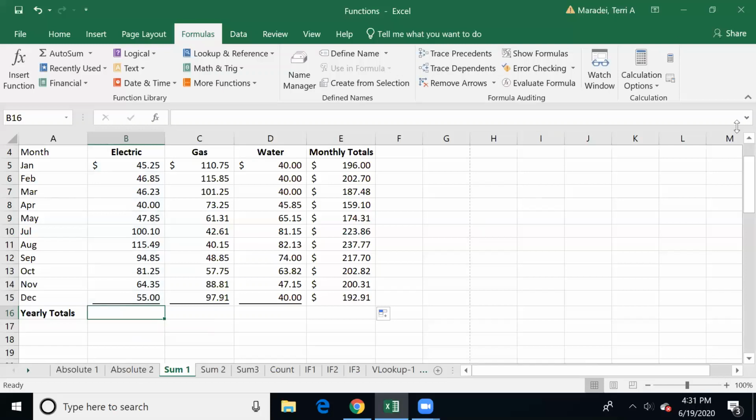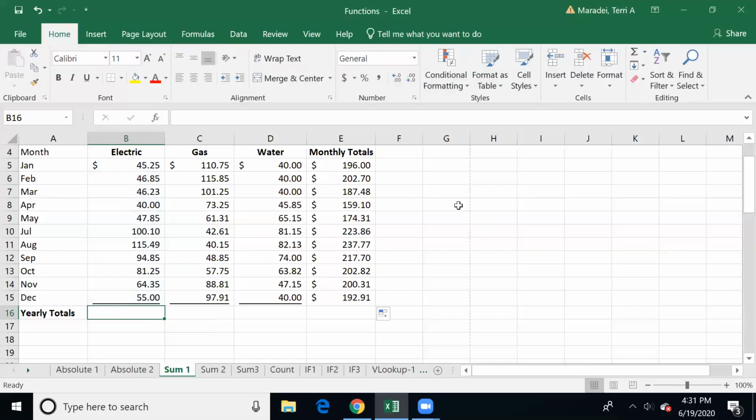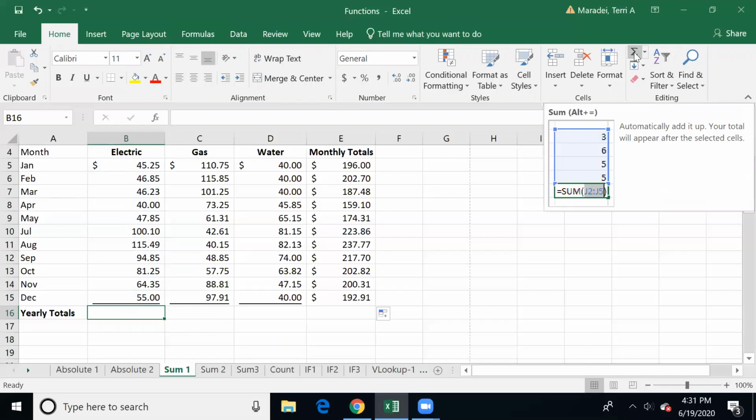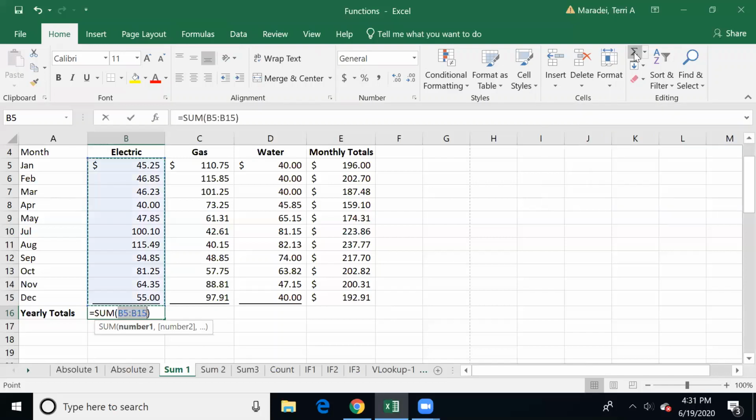Possibly an easier way, you can always write it out. I usually write all of mine out. Right on our home tab though, make sure you have your active cell where you want it. I'm going to click on this icon here. It's the sum function icon. It's a sigma. And I just clicked on it, and look, automatically came up.